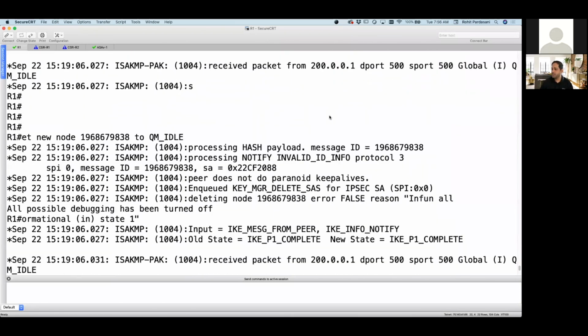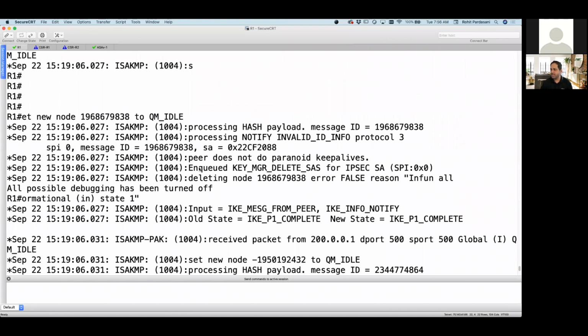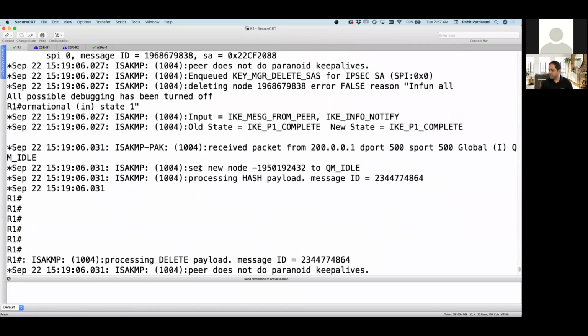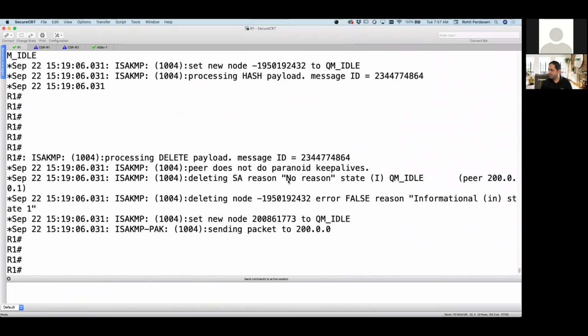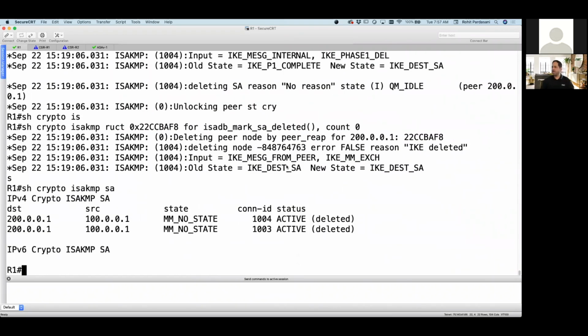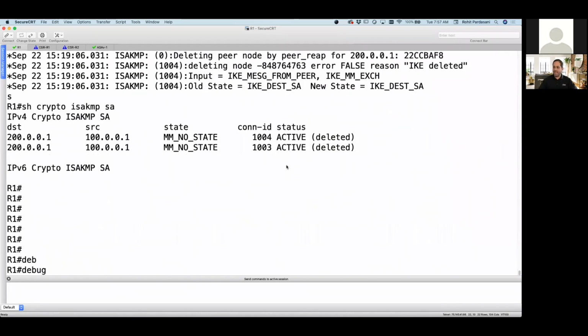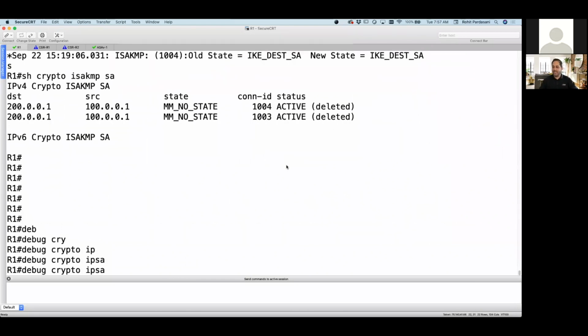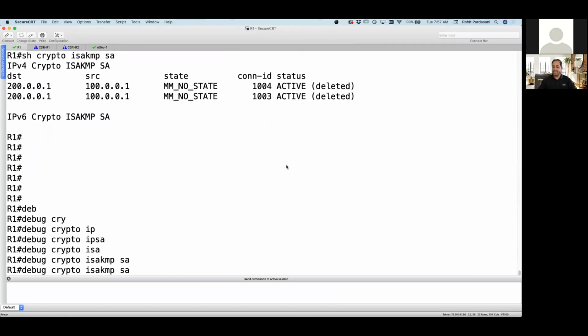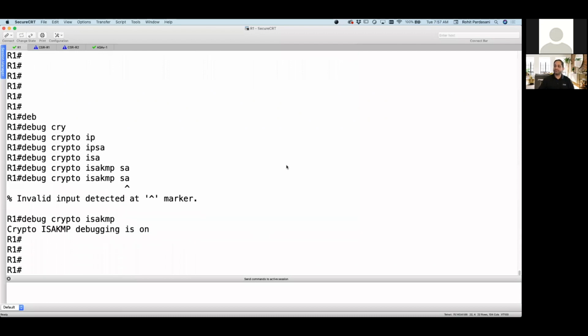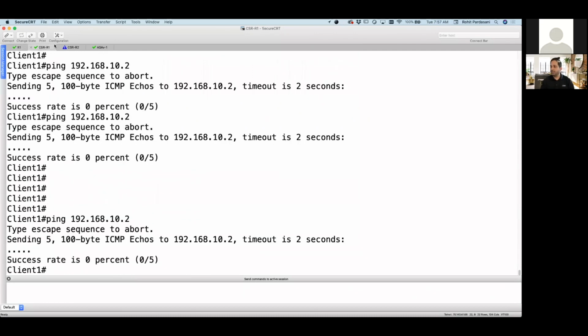And here you would see that my attributes are not matching. So I believe I turned it off. So yeah, I think I turned my debugs off. Let's go back and do a debug crypto IPsec or ISAKMP SA. And let's go back and ping.